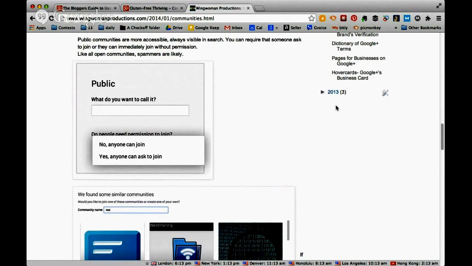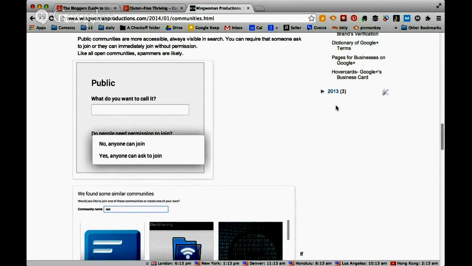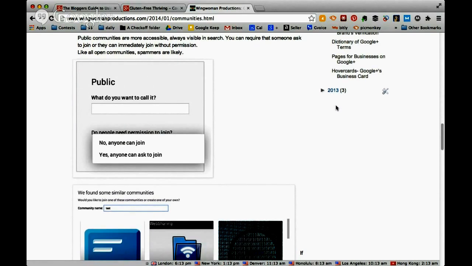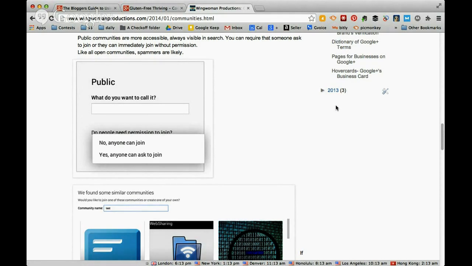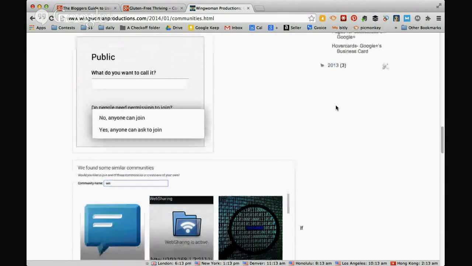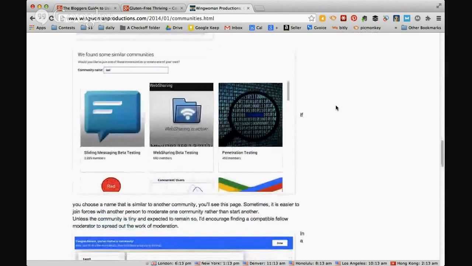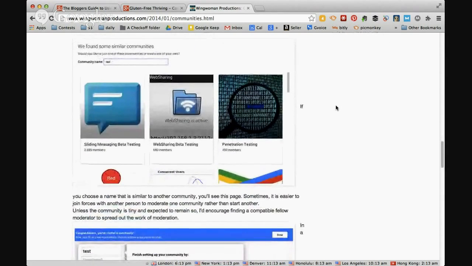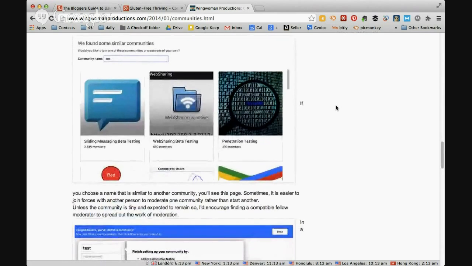You can require that somebody ask to join, even if it is a public community. And then, of course, there's the ones that you can join without permission. I haven't found a useful use for that. They get to be spam central. And if you give your community a name that is a common name, they're going to pull up other communities that have a similar name.